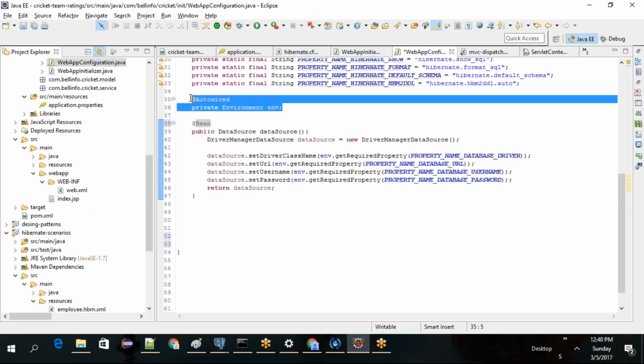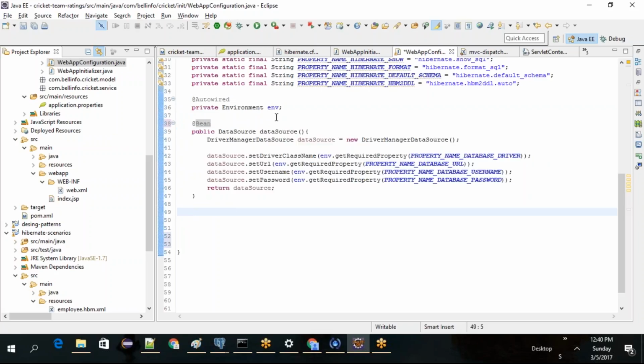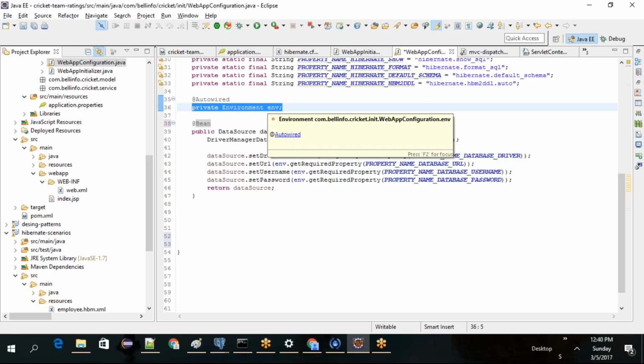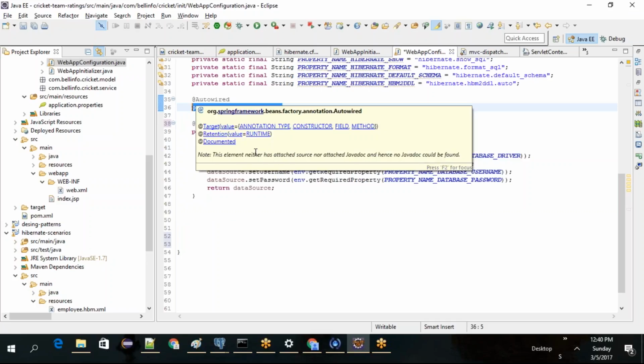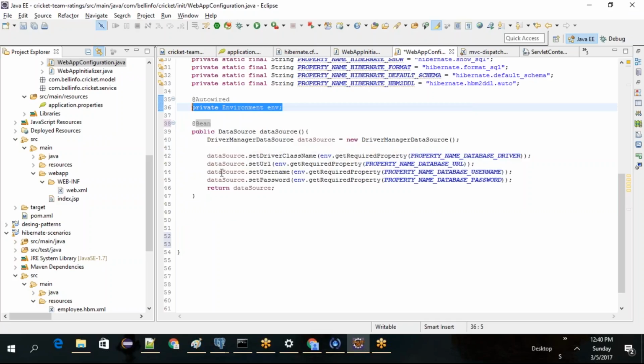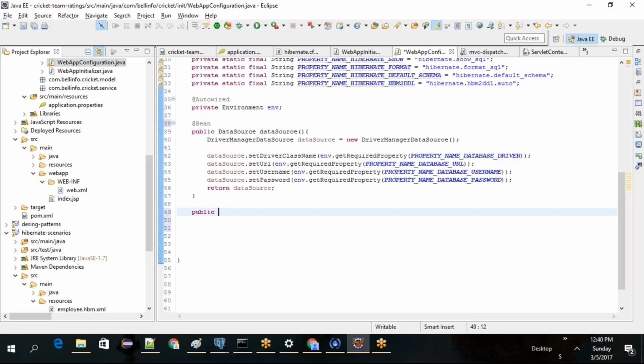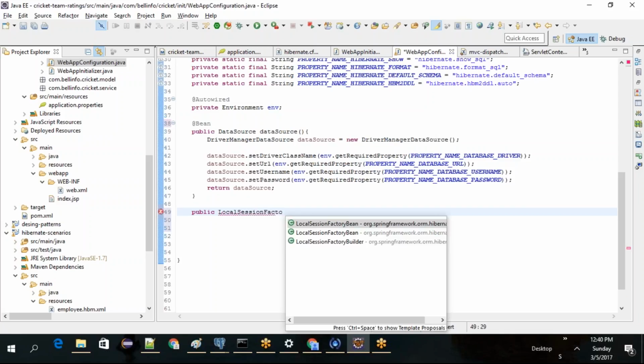Why am I using @autowire here and @bean here? Because with @autowire you don't need to define this object. The object has already been very well defined, so you can use @autowire. But when you want to create a new object with your own data, then you need to go for @bean. Okay. Now what do you need? You need session factory, your local session factory bean.